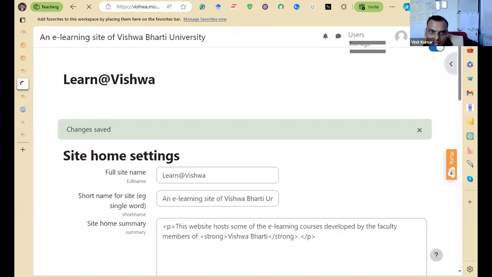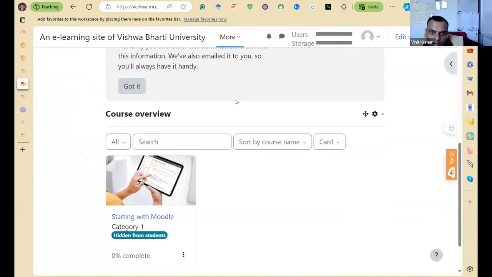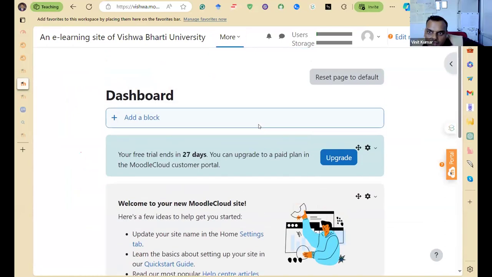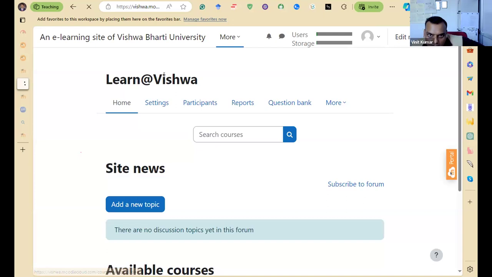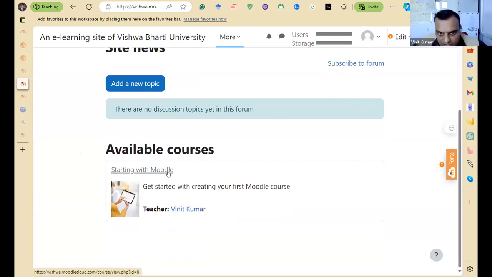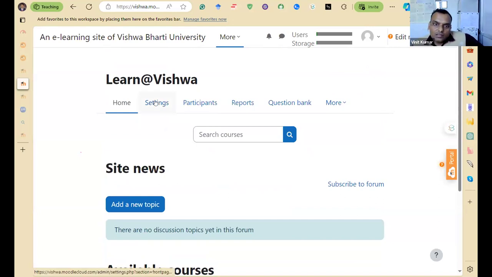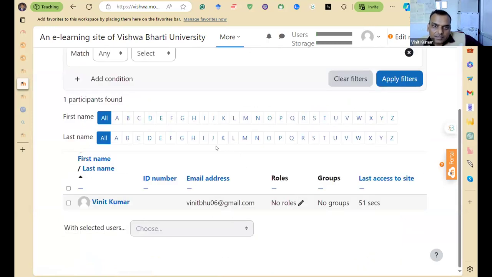So now you see the name of the site has been changed. And if I go to the dashboard, I can see that the course overview is available here. And if I go to home, see, Learn at Vishwa, and these are the different courses that are available. By default, it creates one course called Starting with Moodle. And we can also set the settings from here. And then the participants, who are the participants of this particular Moodle site. This is the whole Moodle site, and I can set the names of the participants.